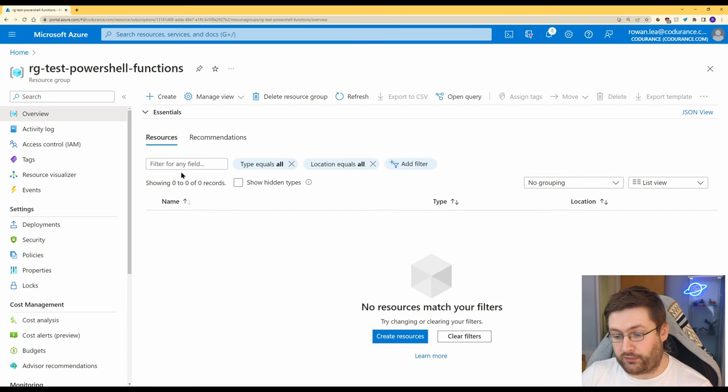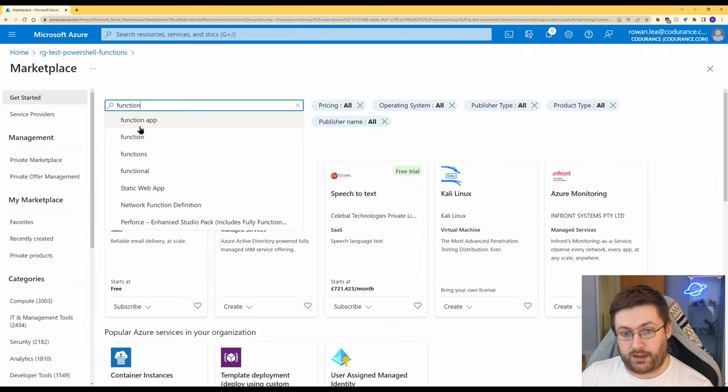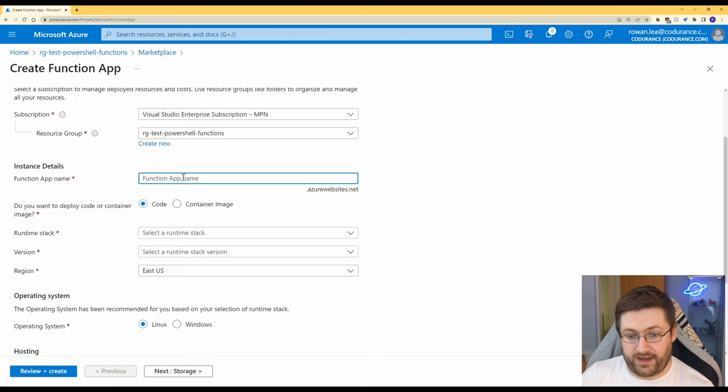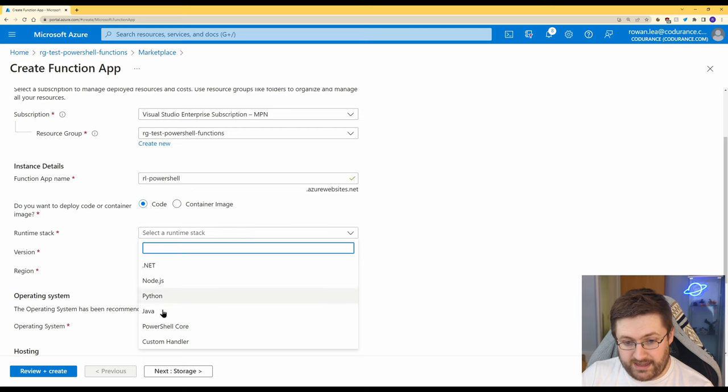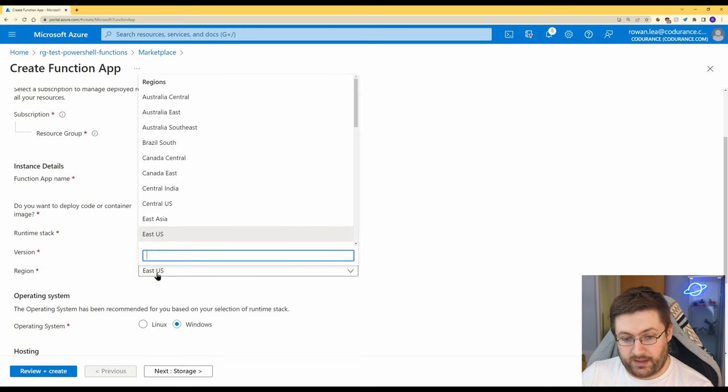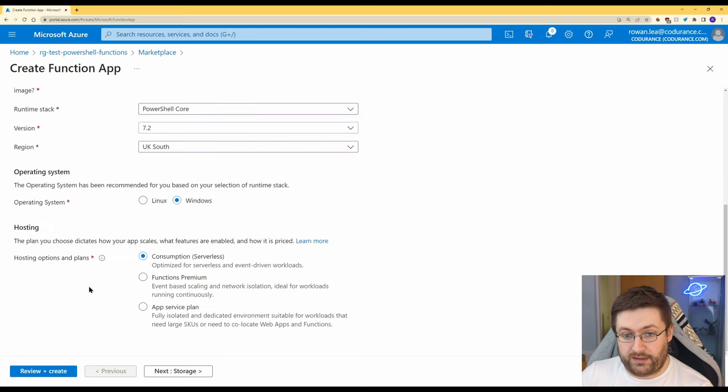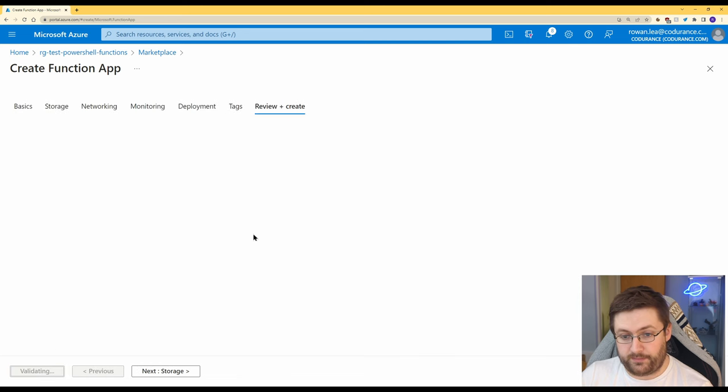So we're going to start with our resource group, and we're going to hit create. We'll search for function app. Now in here we need to give it a name. For runtime, we need to select PowerShell, and we'll just change the region. Everything else can stay the same, so we're going to hit review and create, and we'll create that.